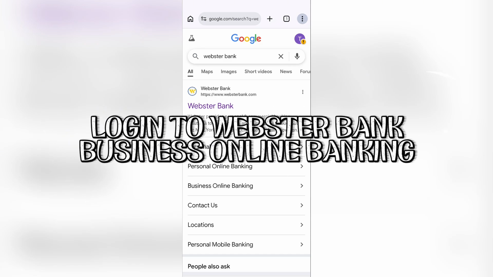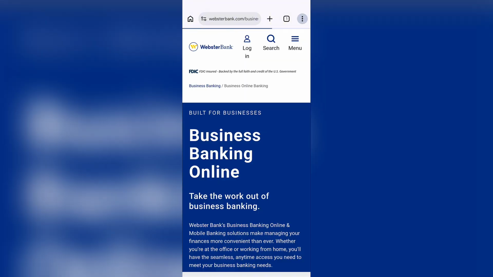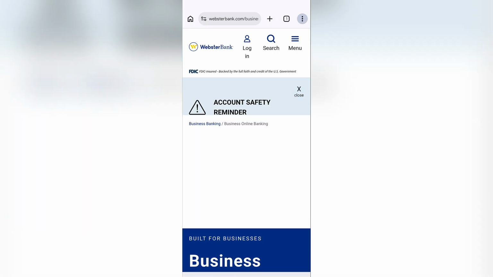How to log in to Webster Bank's business online banking account. Now in order to do that, just simply open your browser, then search for Webster Bank in there. Then this first link of websterbank.com will appear, where if you look a little bit downwards, you will get to see the option of business online banking. Select business online banking and it will lead you to the official website of Webster Bank.